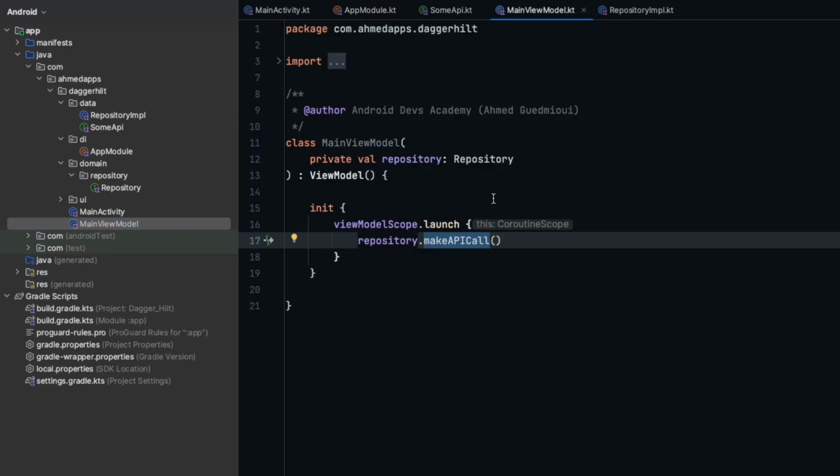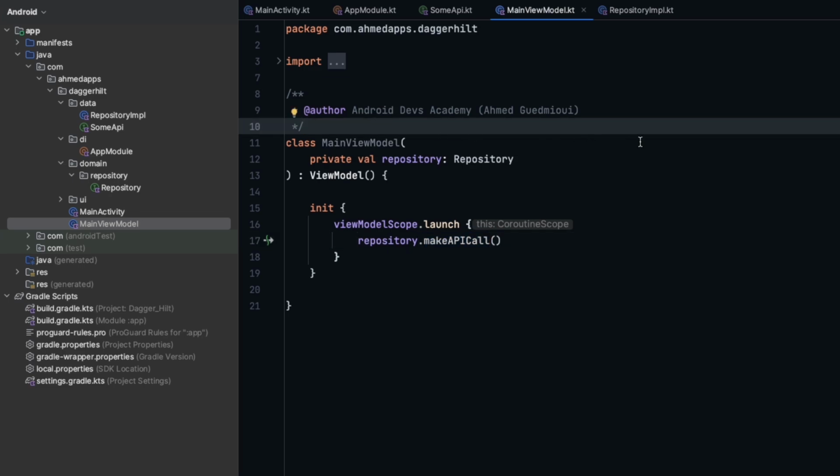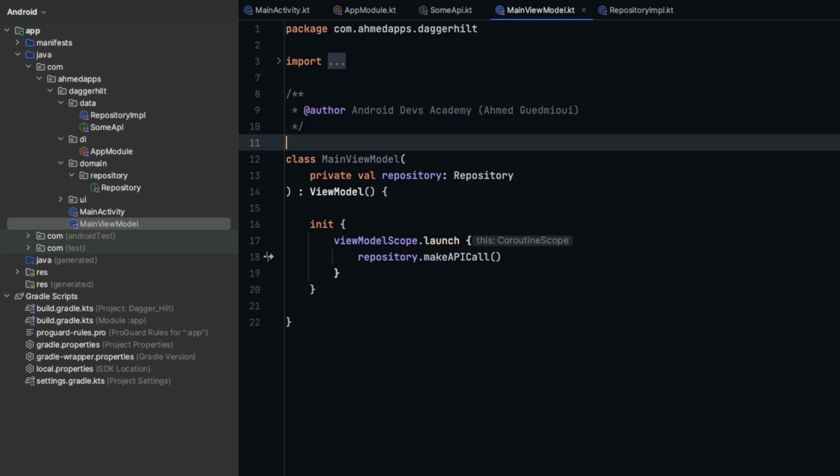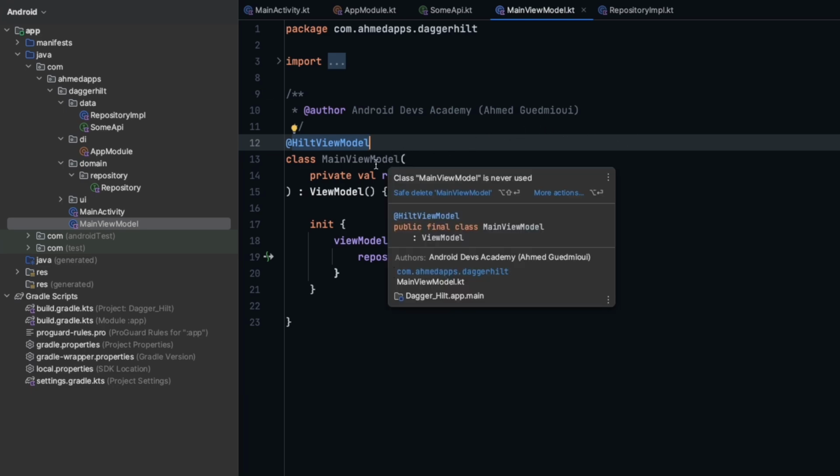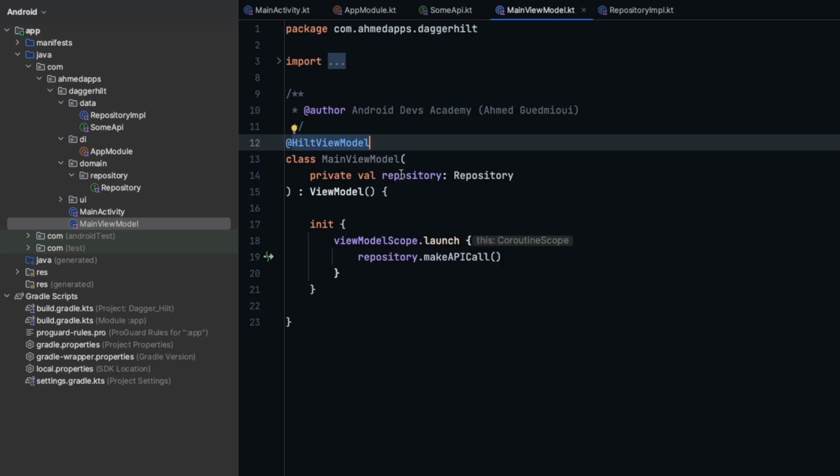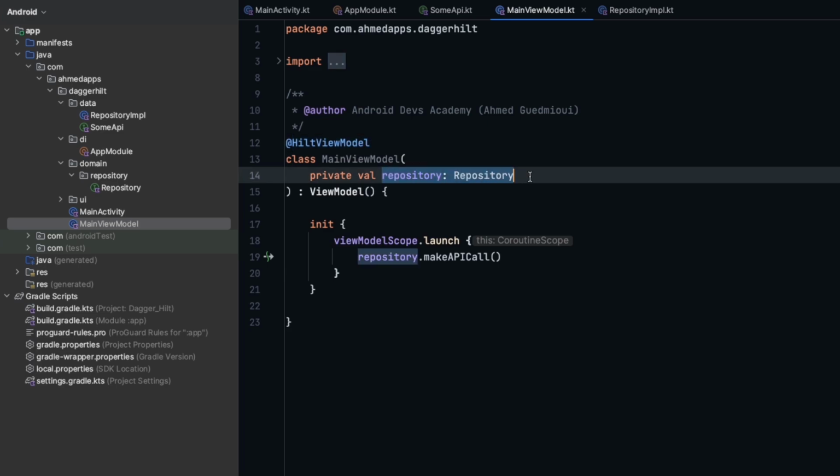But you might say we still need to create the view model factory for this view model and then pass the repository. But actually no, we don't have to do that. I mean, that needs to be done, but by Dagger Hilt, not by us, because it saves us from writing too much boilerplate code. So we just need to annotate this with HiltViewModel, and then Dagger Hilt will know that this view model needs this repository. Where is this repository?